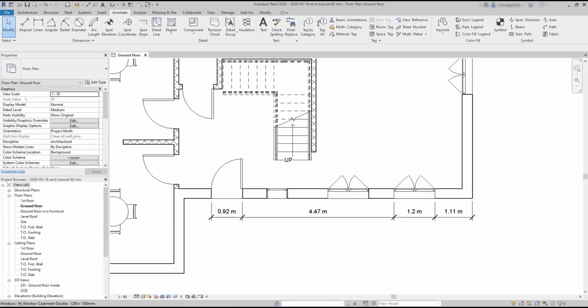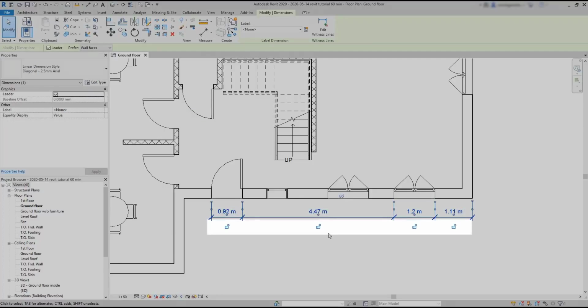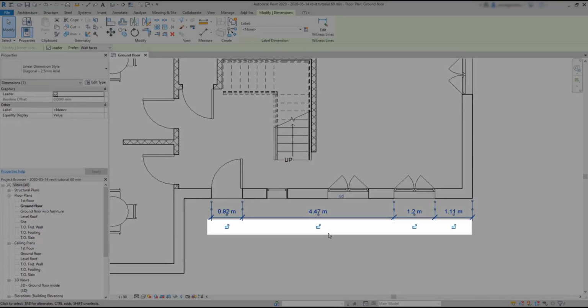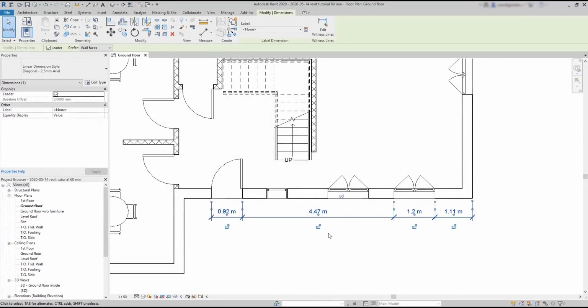Constraints. When I select the dimension line, you can see these locks on each segment. At this moment, all of them are open, meaning that these dimensions may change if I change the position of the windows or move the walls instead. Let's click on this lock. What I did was constrain the distance from the limit of the external wall and the window. Now it has a fixed value of 1.11 meters.